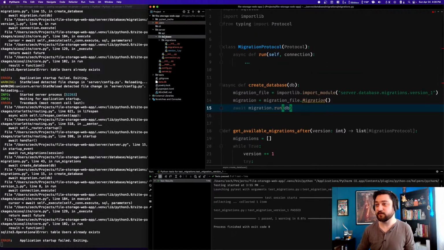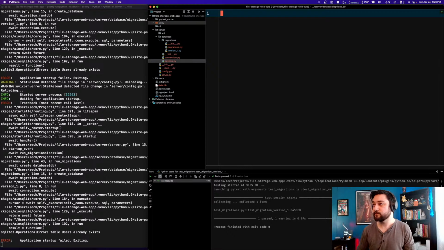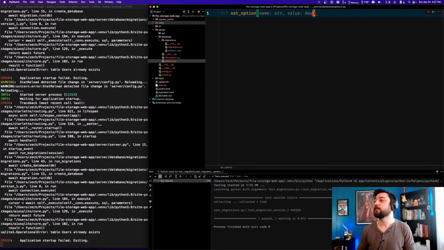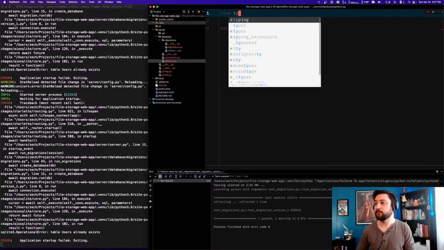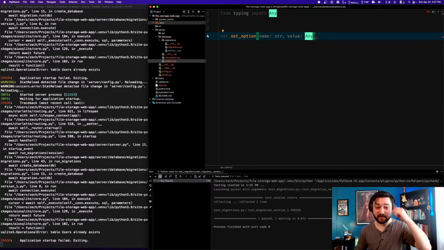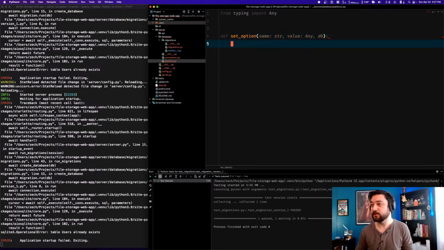And then let me create a new file. Options. Def set option. Name, which will be a string. Value, which will be a string. Or, yeah, it'll be any. Because import any. Moving a little bit fast here, so like I said, if you have any questions, let me know. If I can't get to it right now, I'll get to it later.